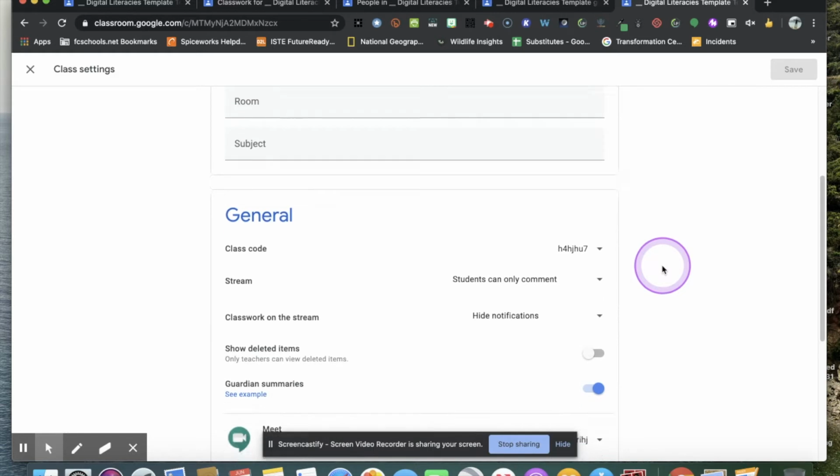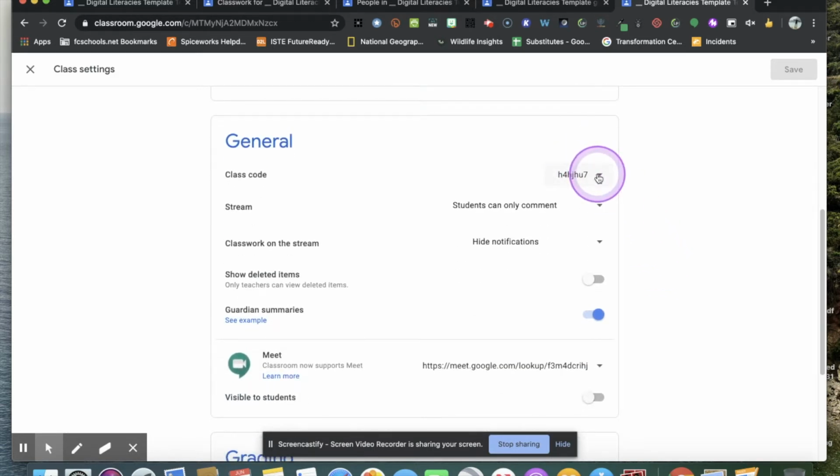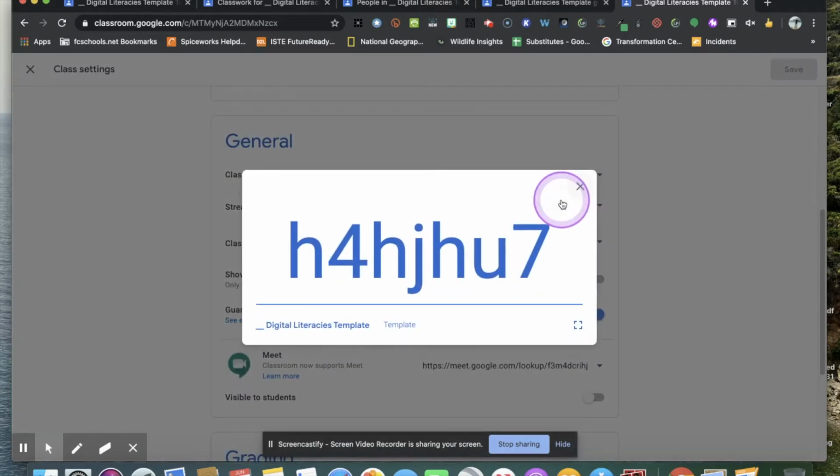The next settings box is General. It shows you the join code. I suggest you check out your join code for any ambiguous characters. If it has an L that can be confused as an I, or a 0 that can be confused as an O, I would reset the code. You can also copy it here. You can display it here. You can also do this from the stream page.